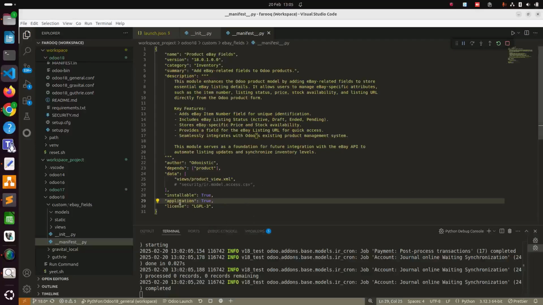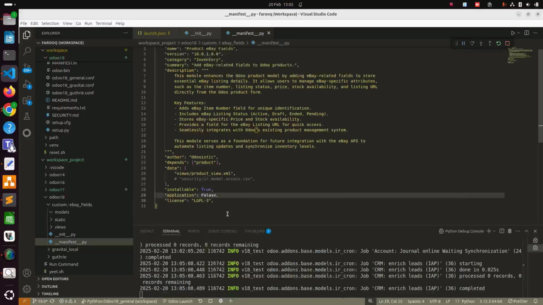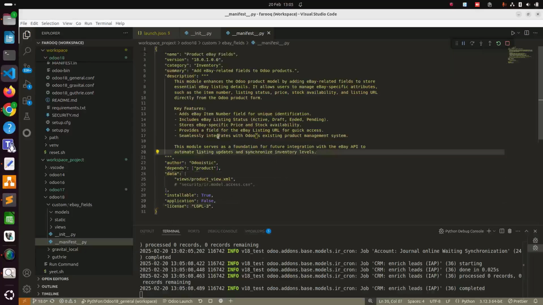Then application is true. When true, the module appears as an app in Odoo's app dashboard. So we can say false here because this is just a product enhancement and not a full application. So we set it to false, and then the license, you can give the license there. So this is, guys, our manifest file.